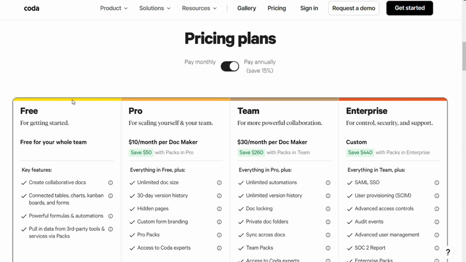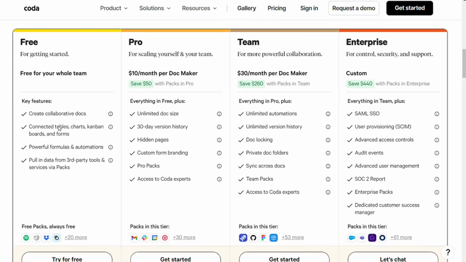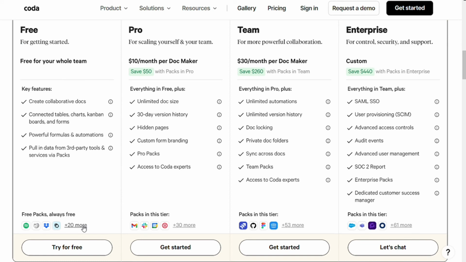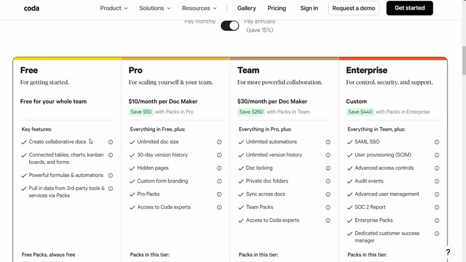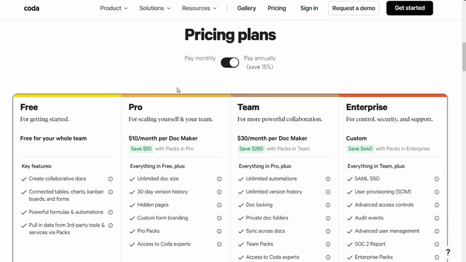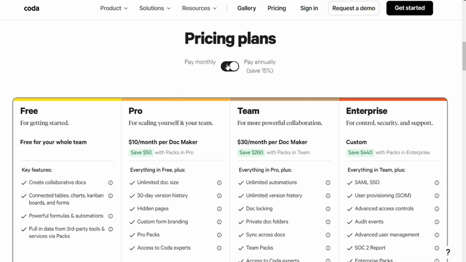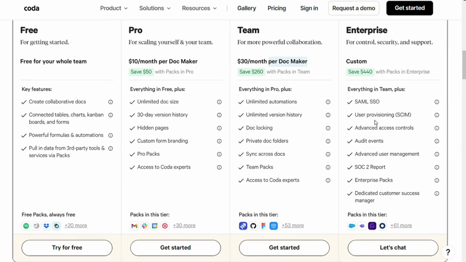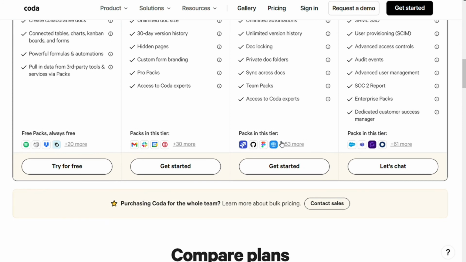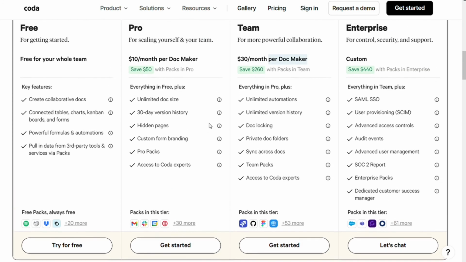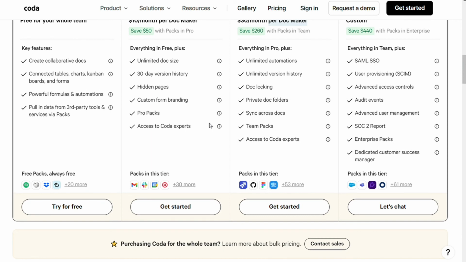The free plan comes with 1000 rows and 50 objects. You can have first-hand experience for free, but it may not be sufficient if you want to dive deeper. The personal pro plan will cost you $10 per month per DocMaker, more than enough for your personal use. The team plan is $30 per month per DocMaker. For Enterprise, you have to speak to the sales team if you want to look into this option more. The main differences between the plans lie in the weight of the files, the management of members, and the automation.